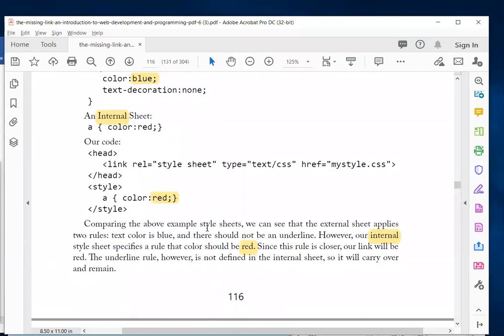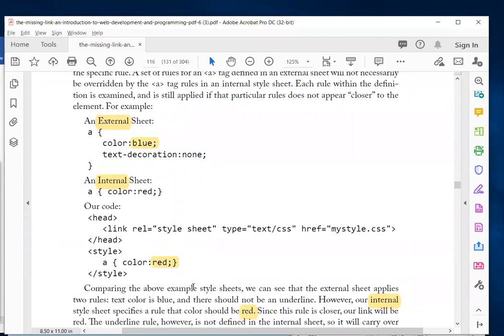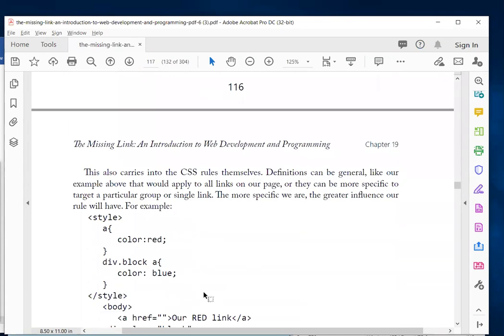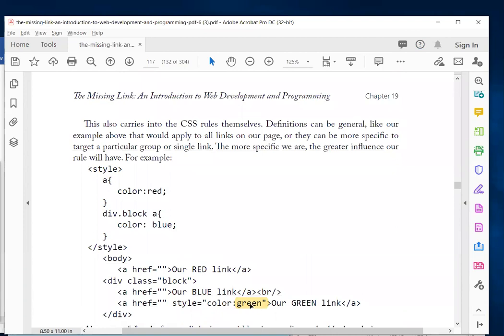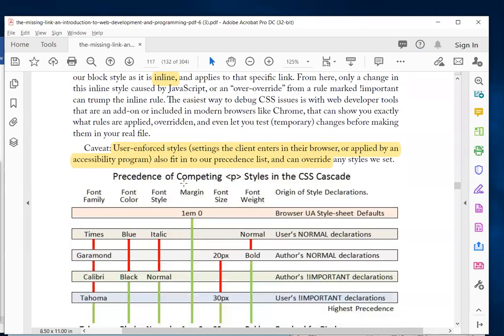So that's the order of precedence. And again, the book lists them here. Here's the external, here's the internal, and then we have the inline, the actual line right here, the in-line.